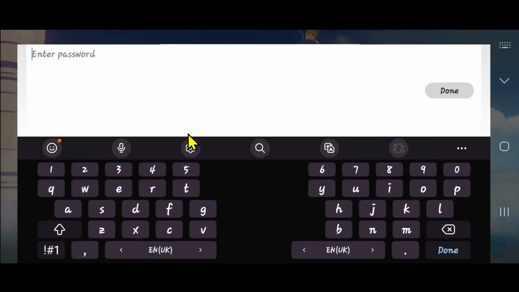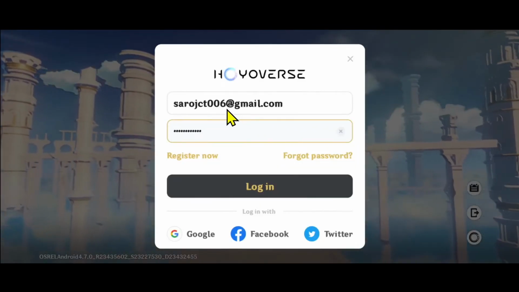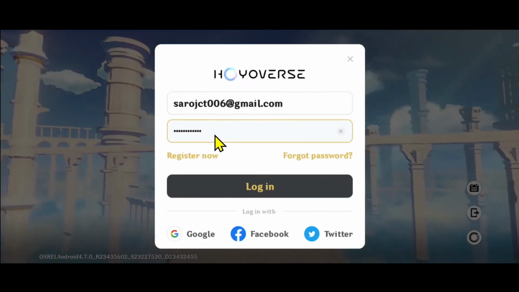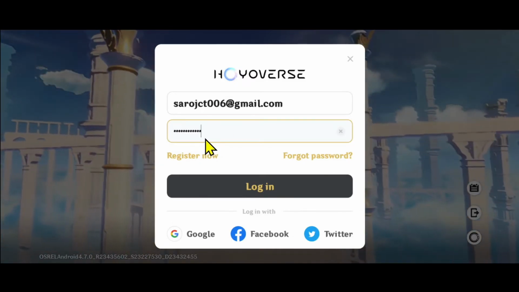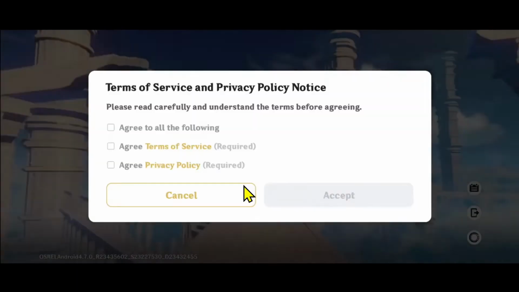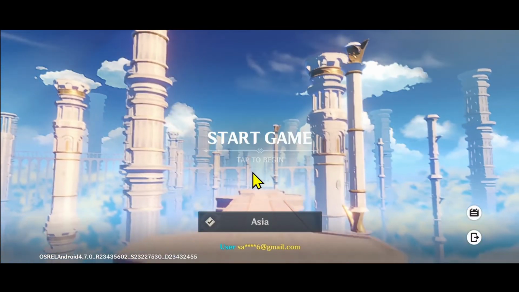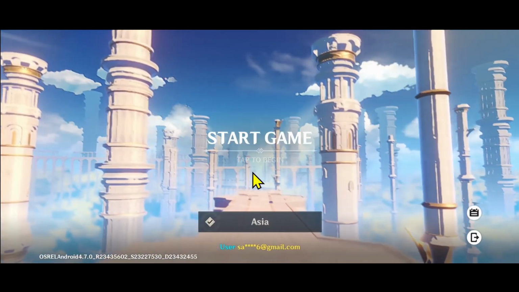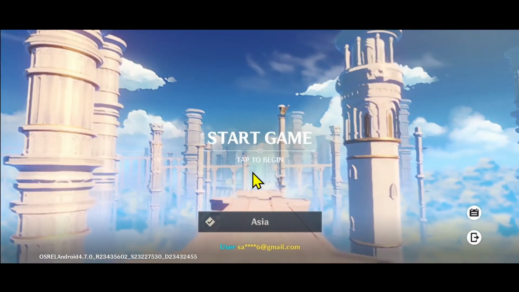If you choose to enter your credentials, just type in your email address within the first section and then enter your password underneath within the password box. You can then click on the Login button and now you will be logged in to your account on Genshin Impact. You can tap on the screen to start your adventure and continue from where you left off previously.